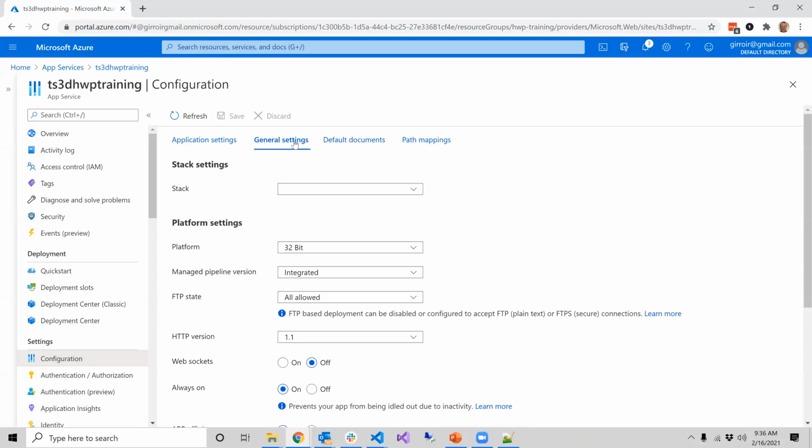And I'm going to go to general settings and I'm going to upgrade to 64-bit. Now, you may not have that ability. It could give you a little rocket ship here and say you need to upgrade. And then up at the top, it'll say, if you want to upgrade, click here. And then from there, you upgrade to an S1. That gives you access to 64-bit. So you need to do that to be able to run this child process.